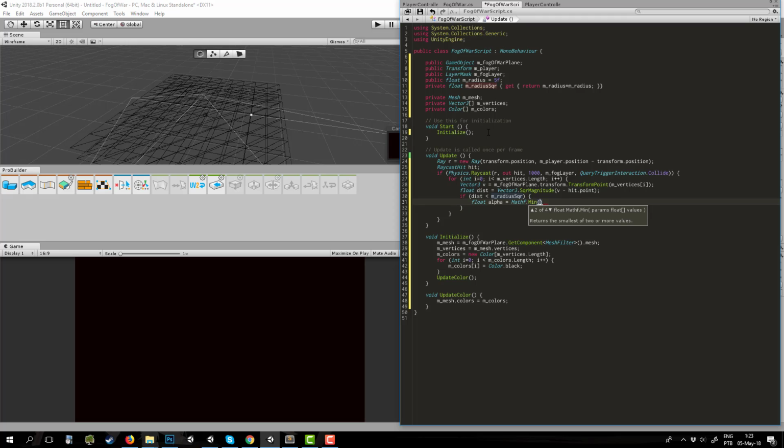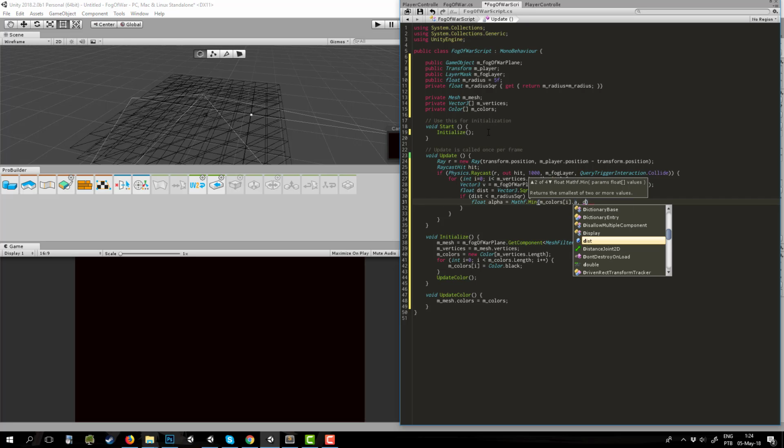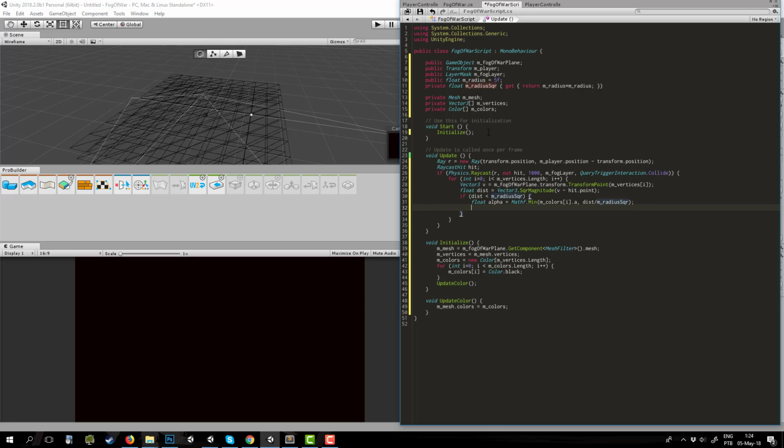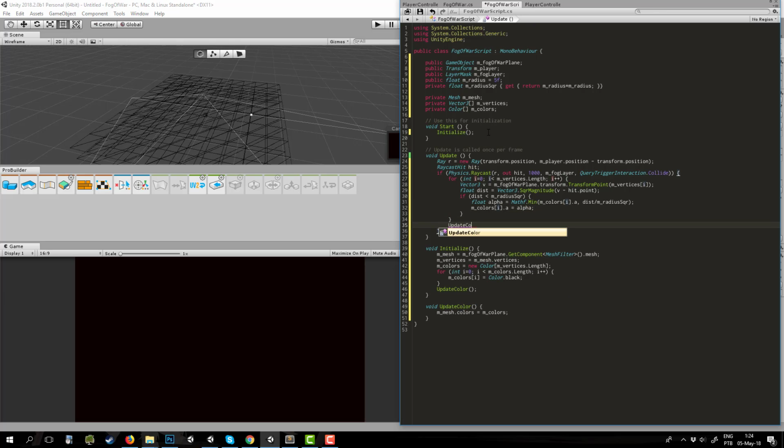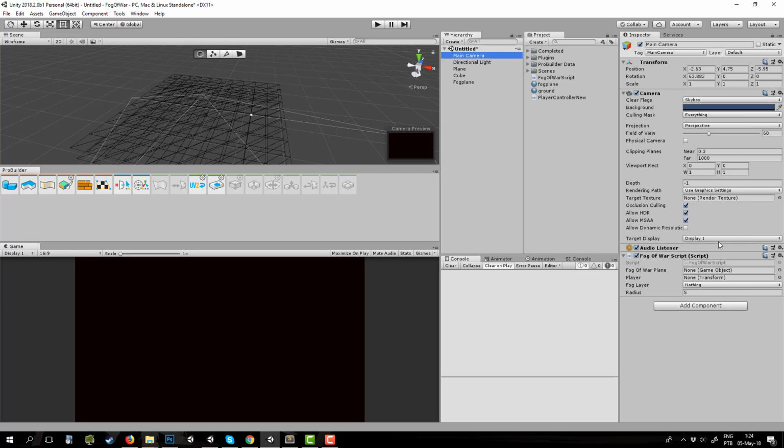Here we have to use the Min function to avoid the map becoming black again after the player left the area. That means the alpha value of a vertex can't increase, only get smaller. And we can set the alpha by the distance divided by the square radius. This way the alpha will be lower if the vertex is closer to the intersection point. Now we just need to update the colors of the mesh. And that's it. Let's compile and test if this is working.